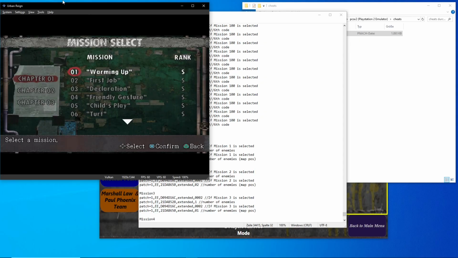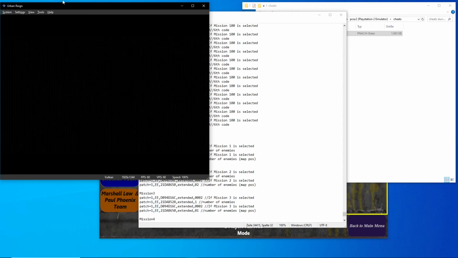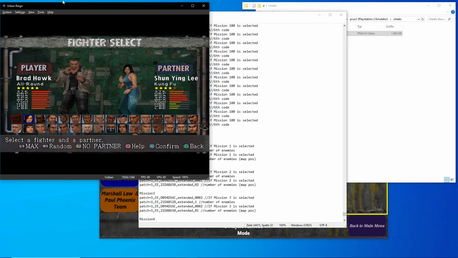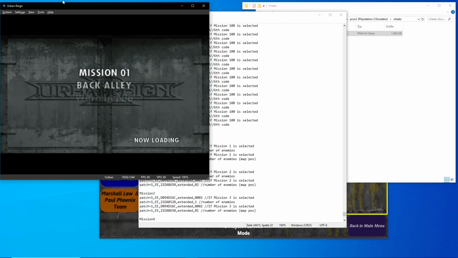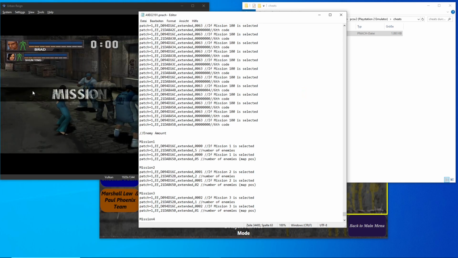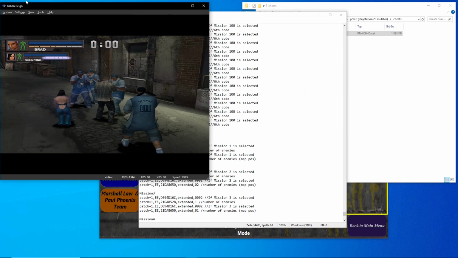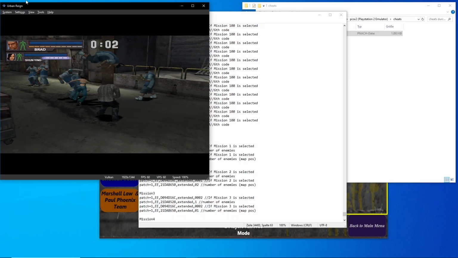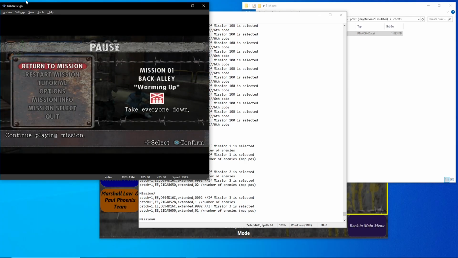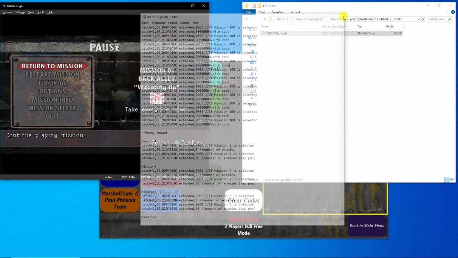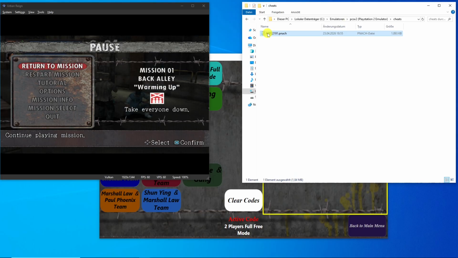Now we pick free mode, get to mission 1, and the first change is that we get a partner, which is normally not possible in the first 30 missions. We got 5 enemies, which is what we wanted. Okay, we got a nice blueprint now, so let's rename it so it won't get deleted.